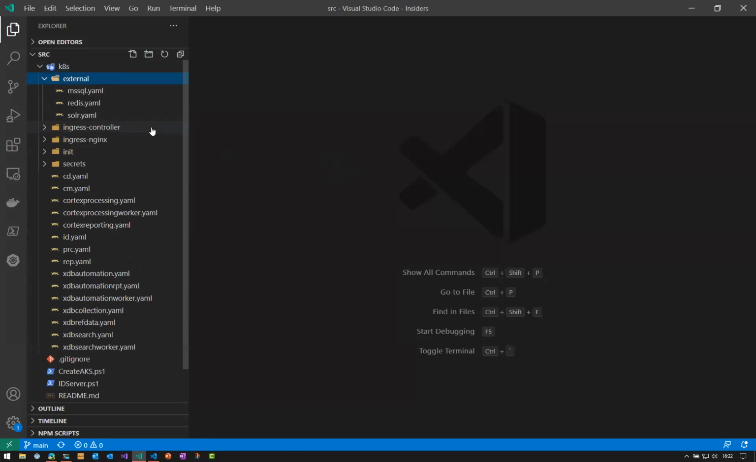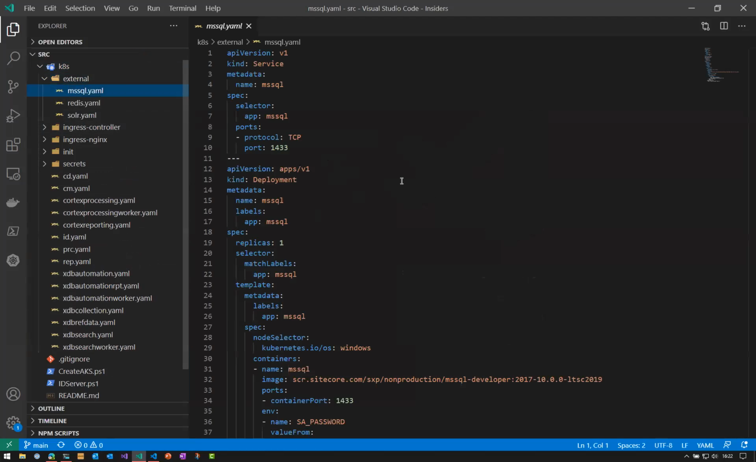But I want to start with the external ones. And these are the non-production ones I just mentioned: SQL, Redis, and Solr. So if we look in here, you can see each of these has basically two elements defined in it. The first is the service. So we want to expose this SQL pod to other pods in our cluster. So we define a service for that.